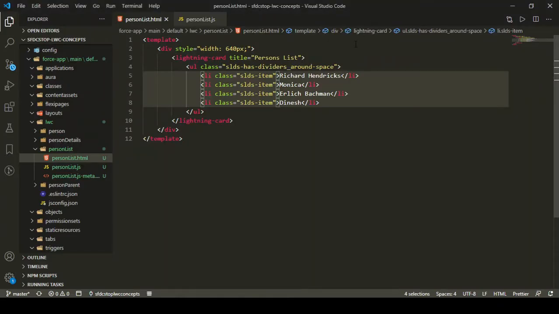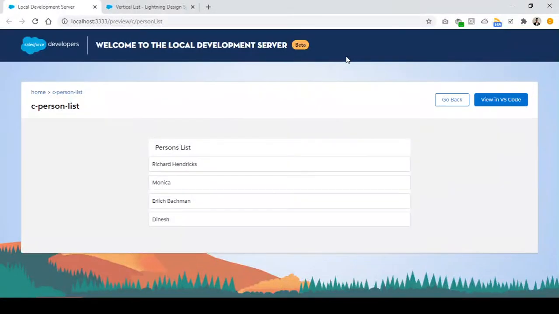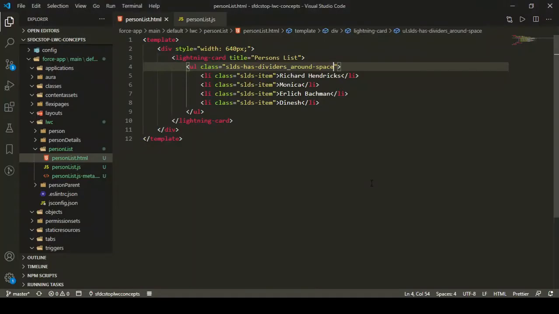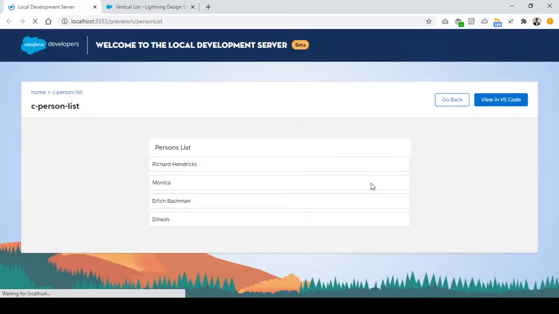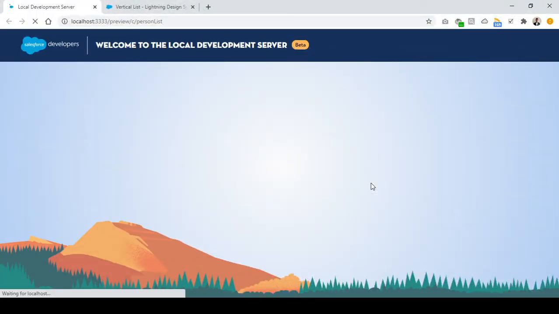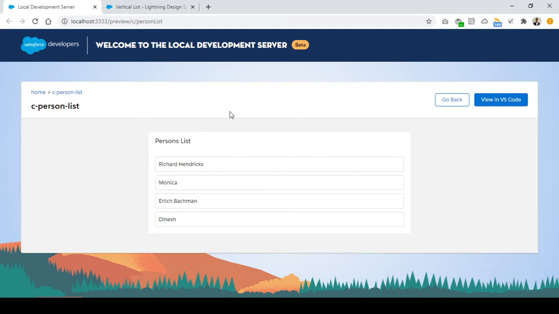And I think I can add some padding over the list so that it's visible clearly. So I can simply add SLDS hyphen p hyphen around underscore medium so that I have a medium padding for my unordered list. So if I refresh this component, I can see that now my list is visible very clearly.